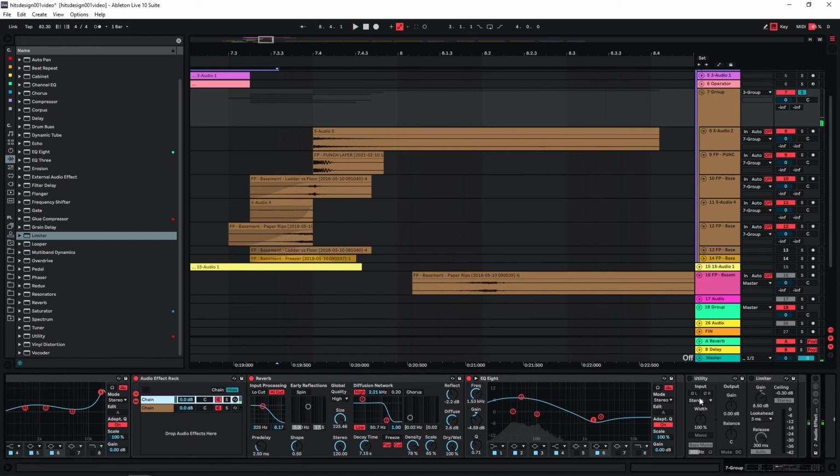Now after this, I just have a utility plugin. Everything below 203 Hz is in mono. At the end, I'm just pushing the sound into a limiter, which glues everything together.